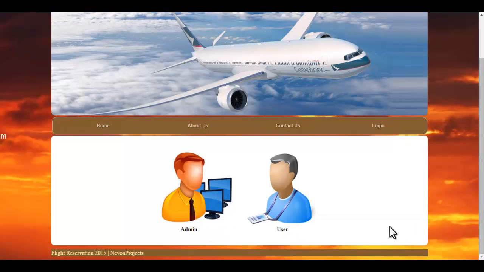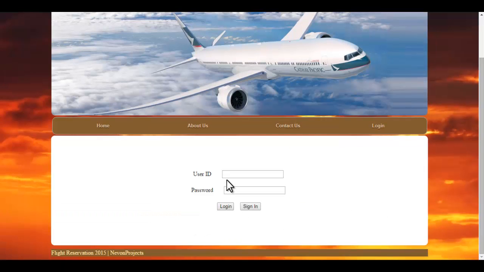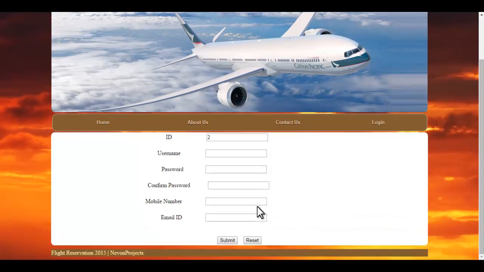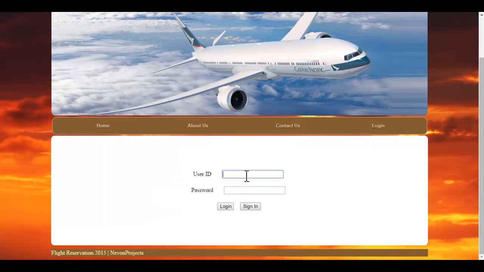We have 2 types of logins here, admin and the user. So let's first see the user login. So we need to enter user ID and password. Any user who doesn't have user ID and password can click on sign in and register into the system. So I already have username and password, so I'll just log in.